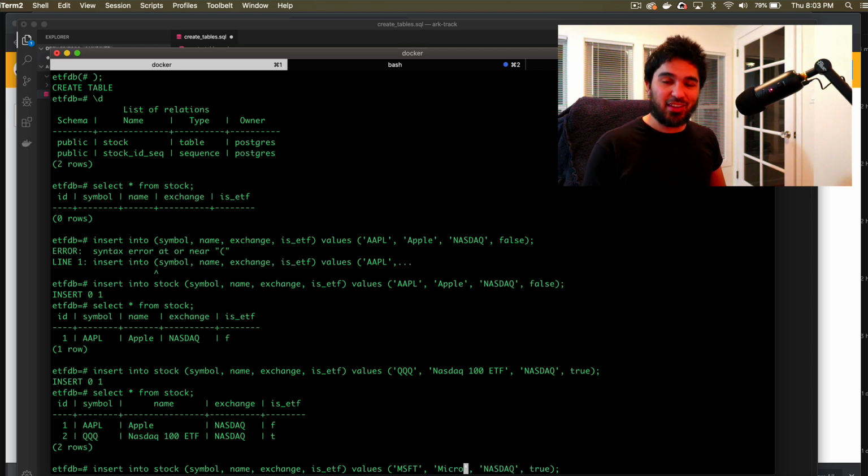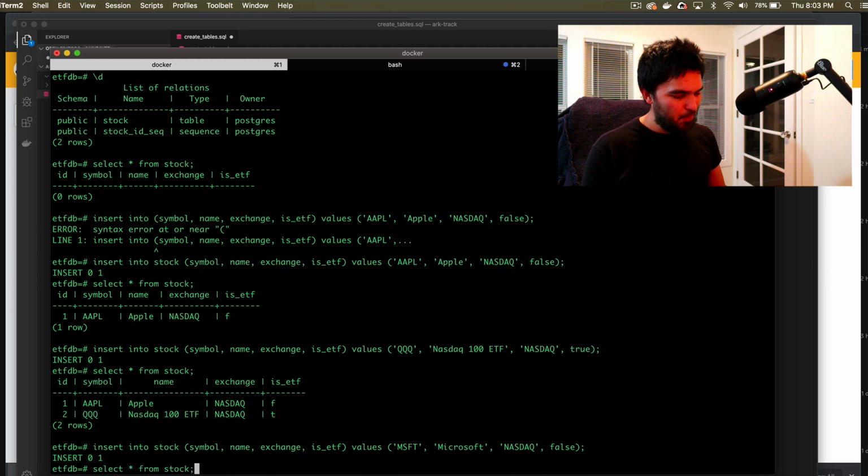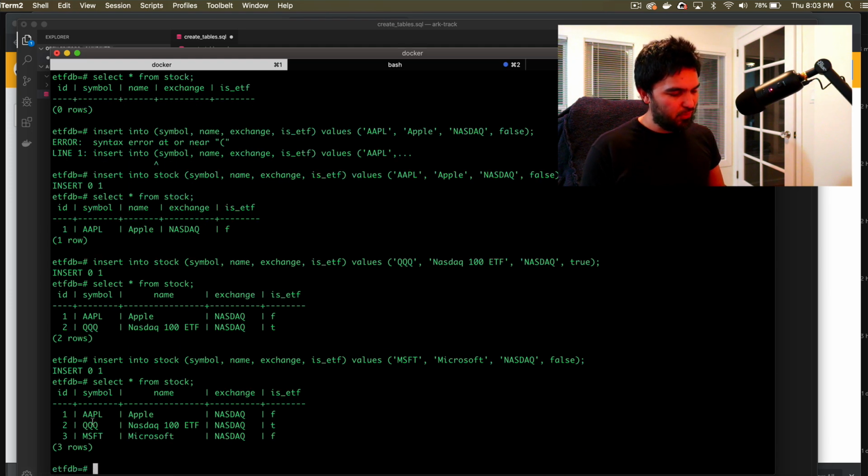And we'll automatically insert all these in a moment. I just want to show you a few example records. Fast forward through this if it's too slow. And so I'm going to do a false there. And right, Apple, QQQ, Microsoft, we have one ETF. Stock table, good to go.